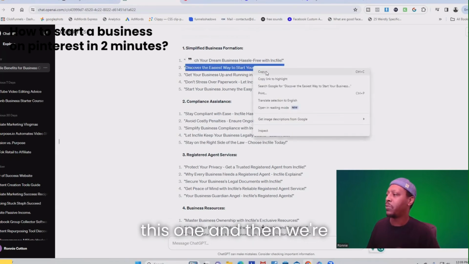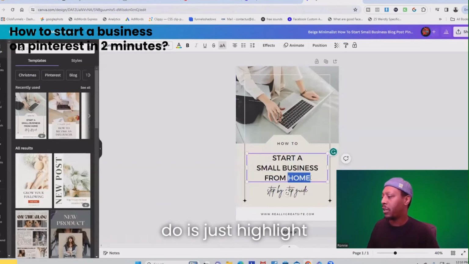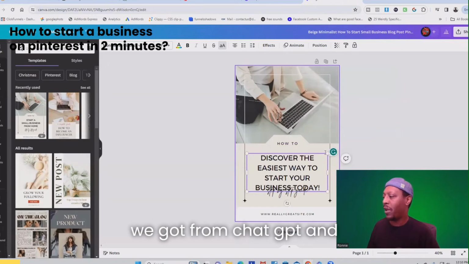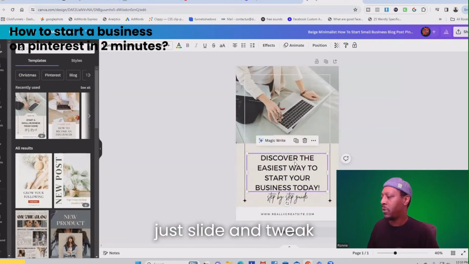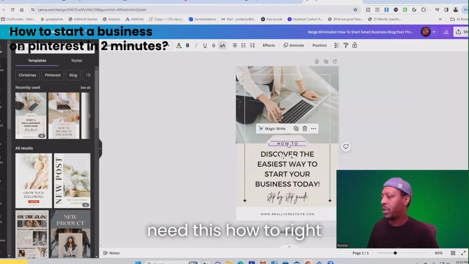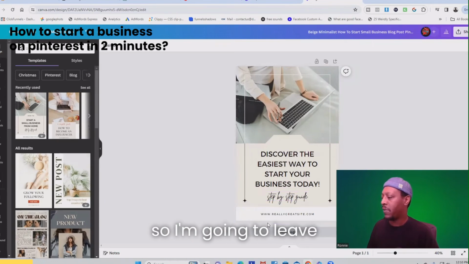I'm just going to copy this one, and then we're going to go back to Canva, and all I will have to do is just highlight this and then paste what we got from ChatGPT. And then bit by bit, you can just slide and tweak what you want. And I actually don't need this how-to right here. And I like the step-by-step guide, so I'm going to leave that right there.